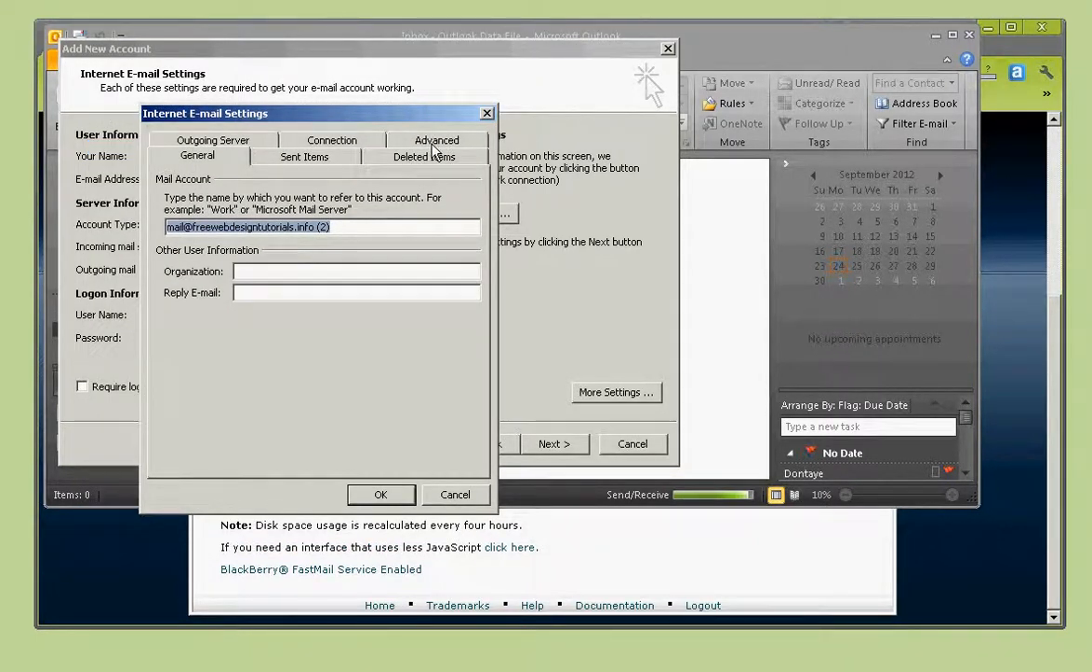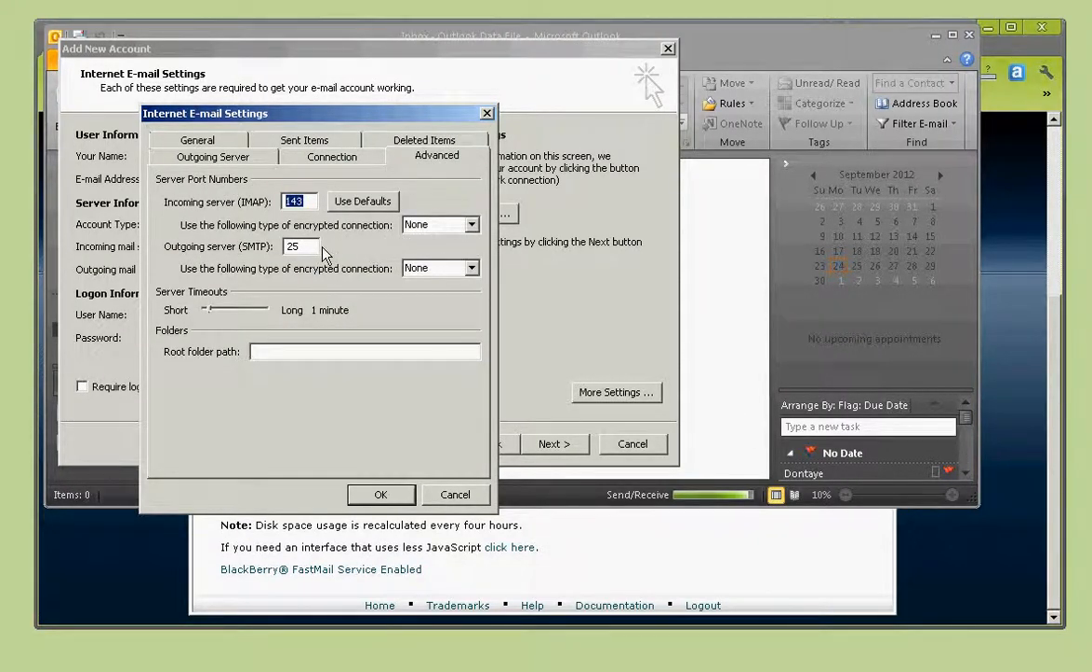So that's my bad. Come right in here to Internet, click the More Settings button, come into Advanced, and I had to change the outgoing server. You might also have to do this. Don't be intimidated. It's right here in the More Settings section under Advanced. You can change these servers if you need to. It's only if you need to.